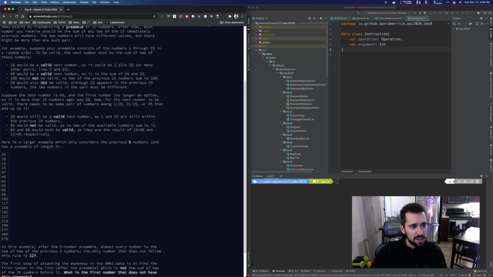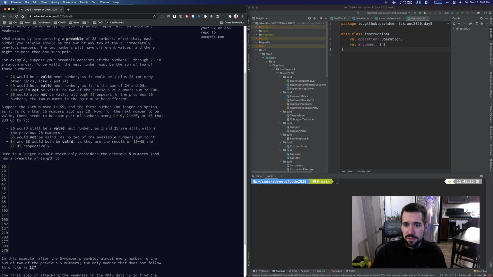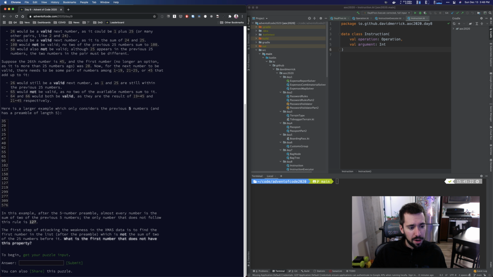Okay, so we need to consider a couple things here. We need to consider the preamble, and then we basically need to search through the preamble and select two unique numbers that add together to that sum. So this is kind of similar to the expense report solver, where we were doing pairs of numbers.